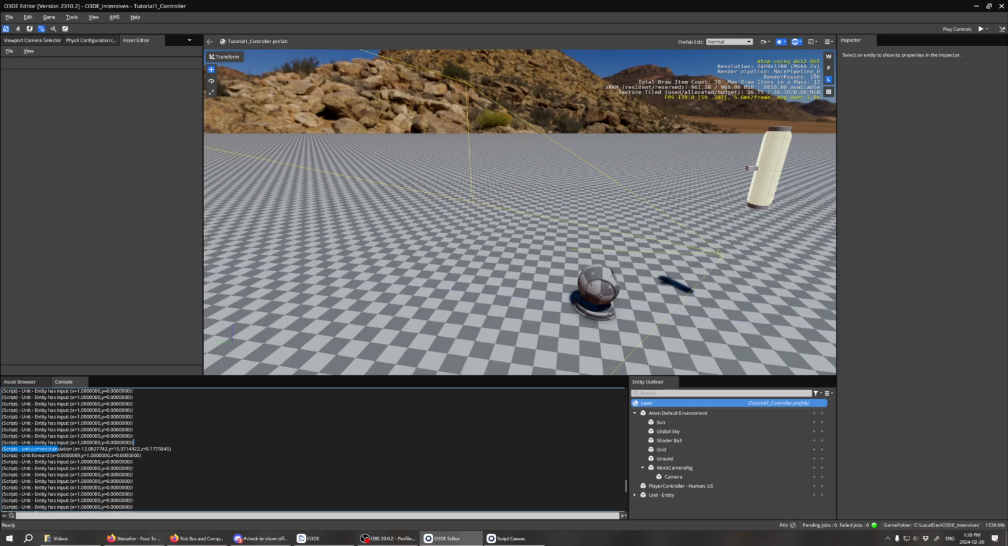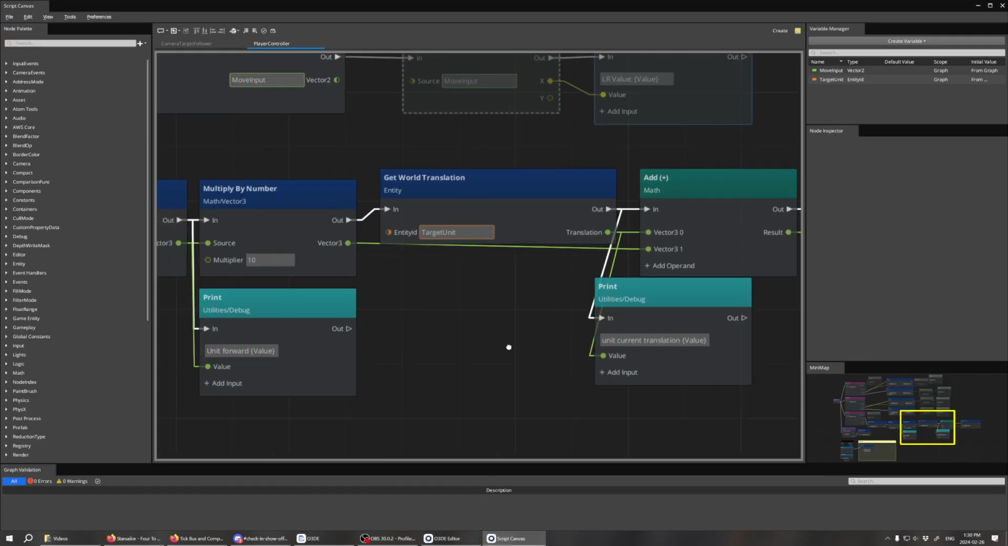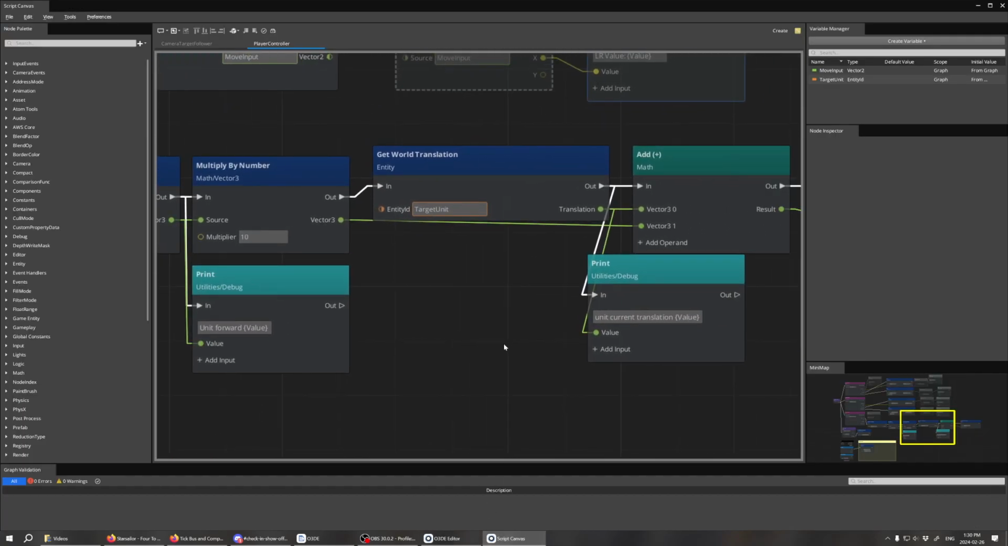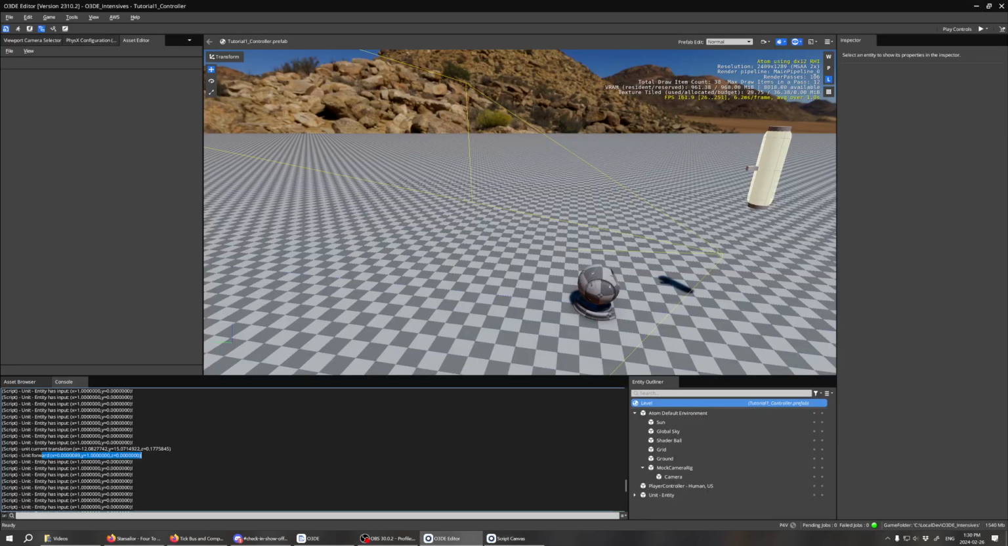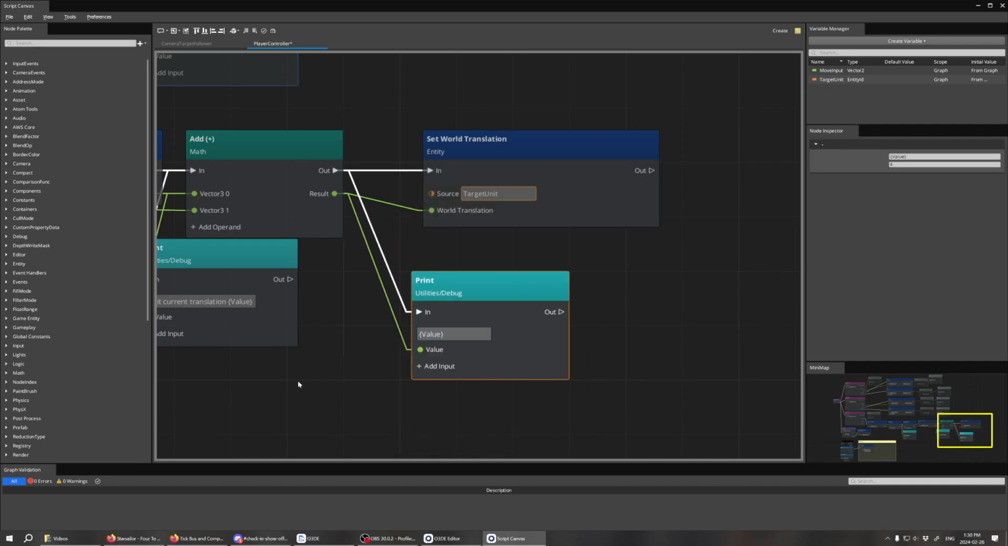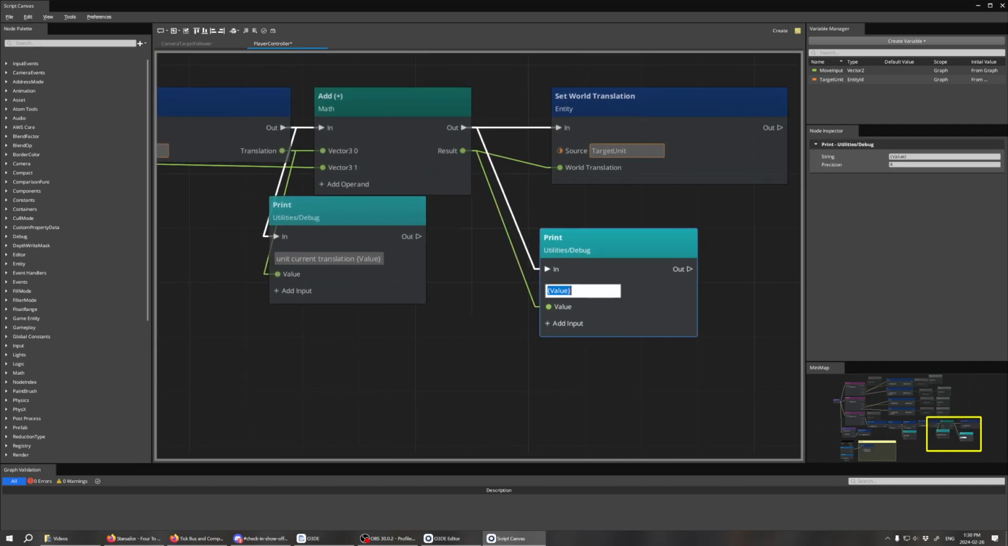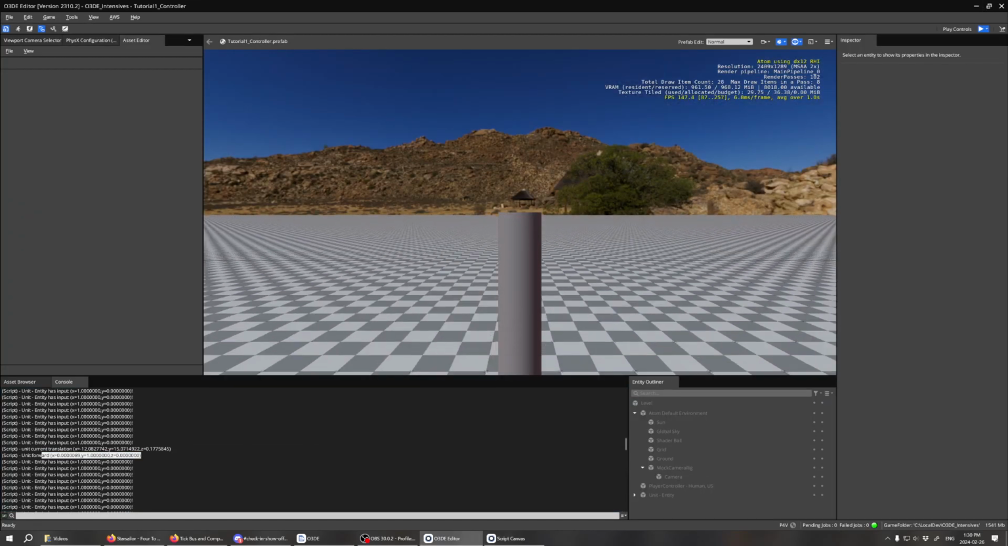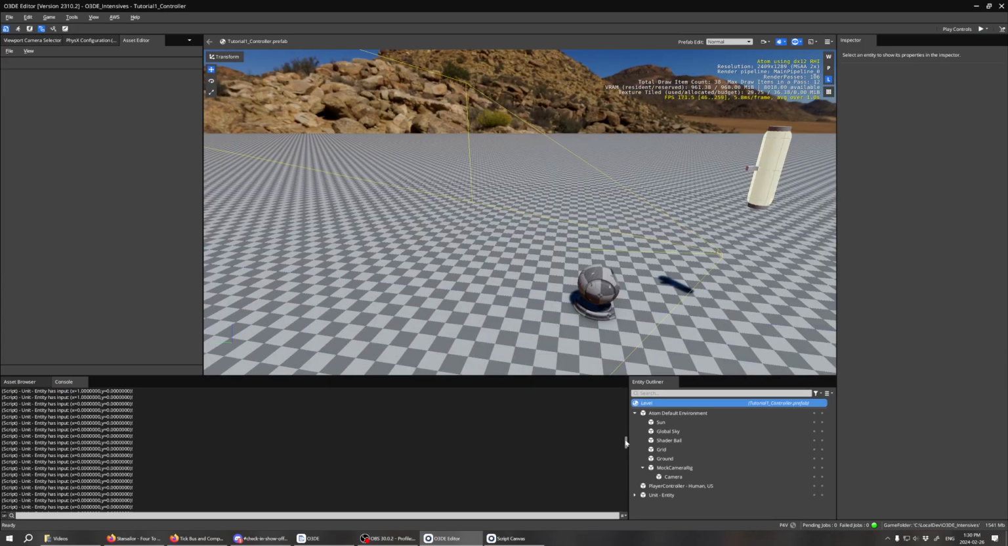So the current translation is correct. The current forward is something. Get current translation. So then we're adding them together, and we're going to go print, and we're going to go new translation 10 forward. And you go save. And so then when we click jump, that should be at the very bottom.